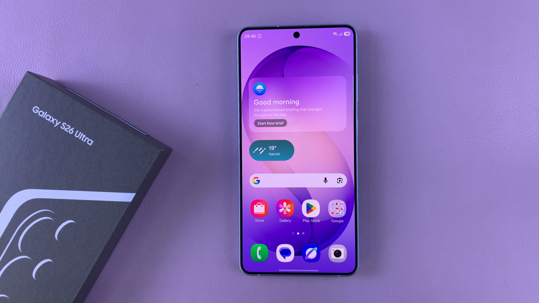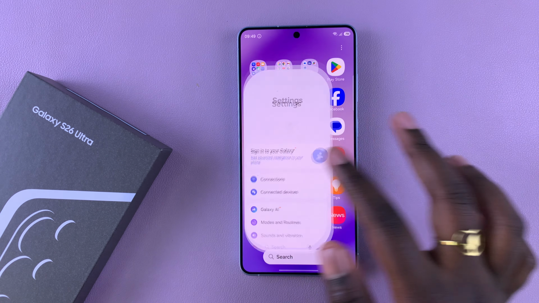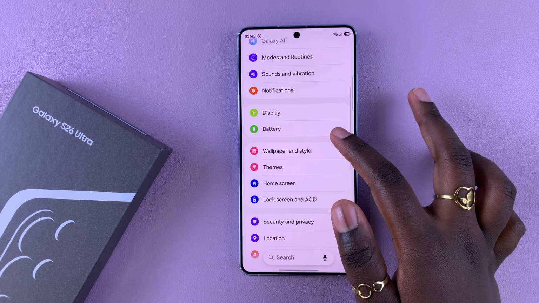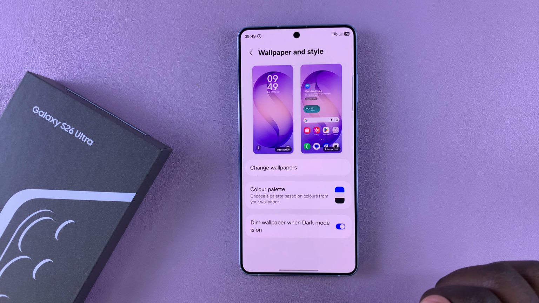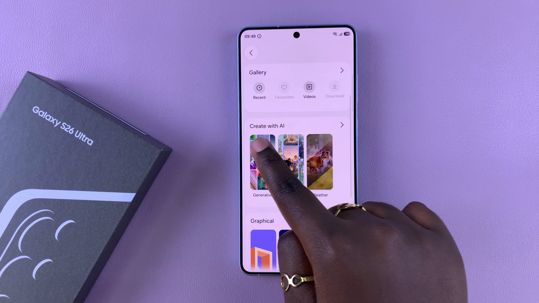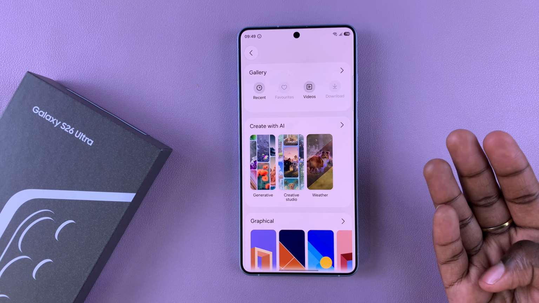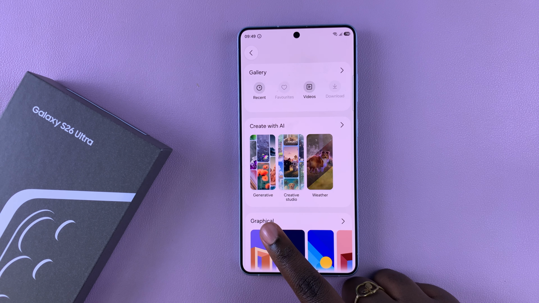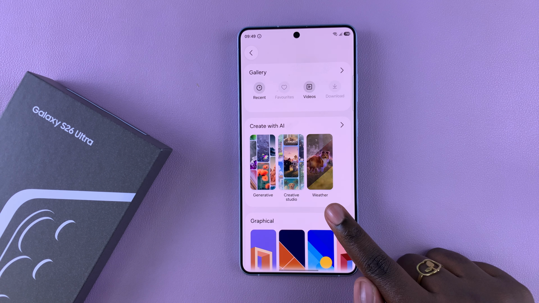To generate an AI wallpaper on your Samsung Galaxy S26, you're going to open up Settings, and then you're going to tap on Wallpaper and Style. From here, select Change Wallpapers and come to this section labeled Create with AI. Now you have four options available. You have Generative, Creative Studio, and Weather.